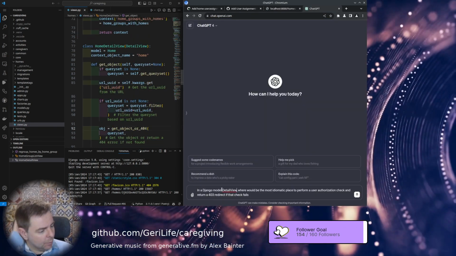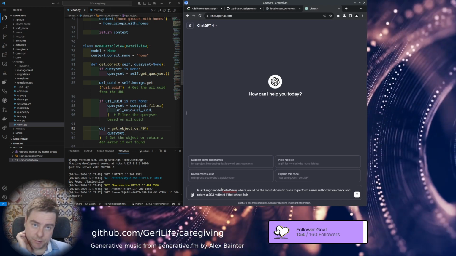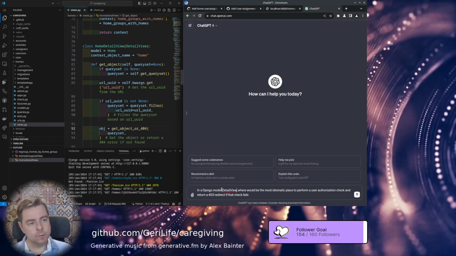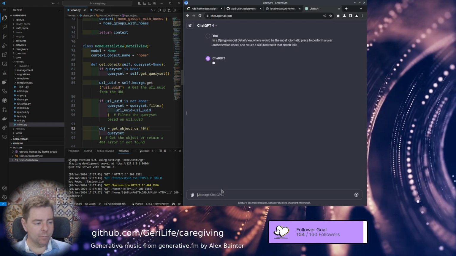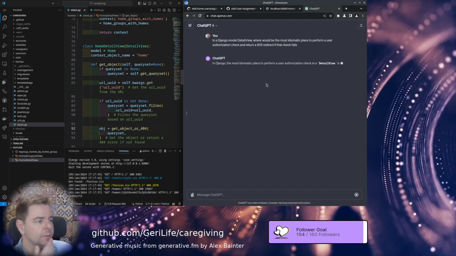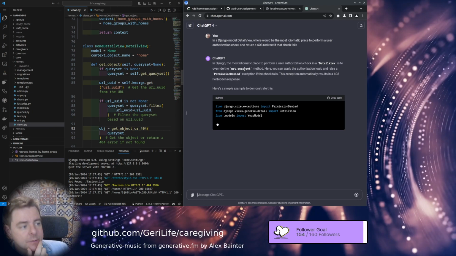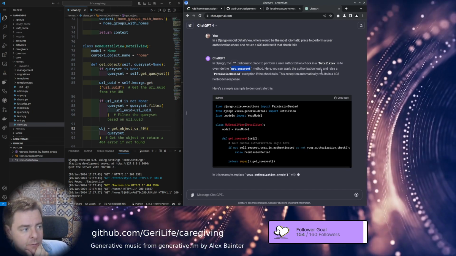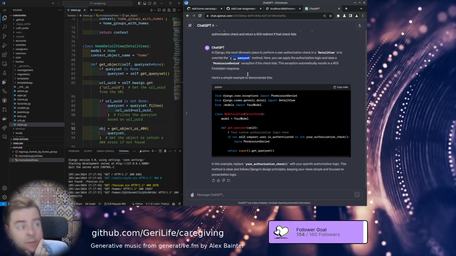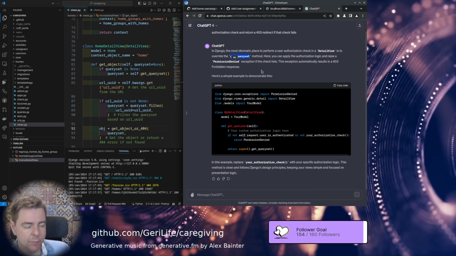And I want to know where the most idiomatic place would be to perform a user authorization check. They should be authenticated, so that's an easy one, I believe, to add. And perform a 403, not authorized. The most idiomatic place to perform user authorization check in a detail view is to override the get query set. Okay. Here you can apply the authorization logic and raise a permission denied exception if the check fails. This exception automatically raises a 403 forbidden response.